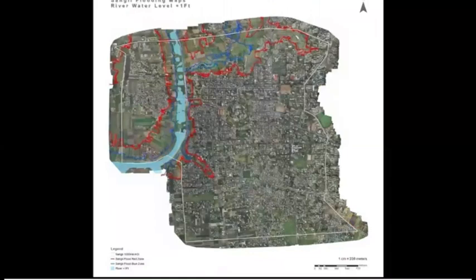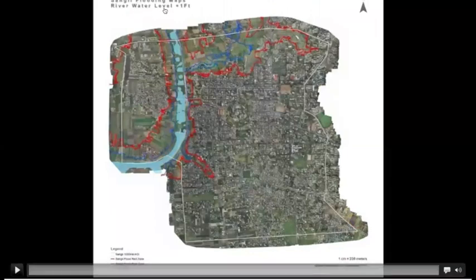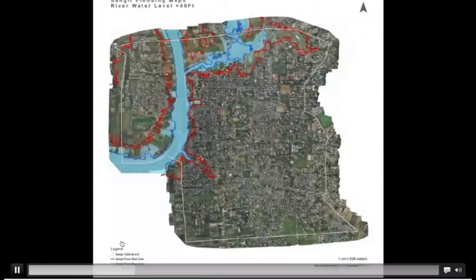So this was a small simulation. If you see over here, we are mentioning the level of water, and once we increase the water level, how this entire area gets impacted. So this is just a simulation over there.